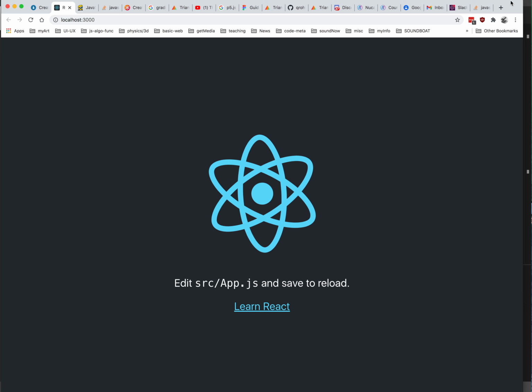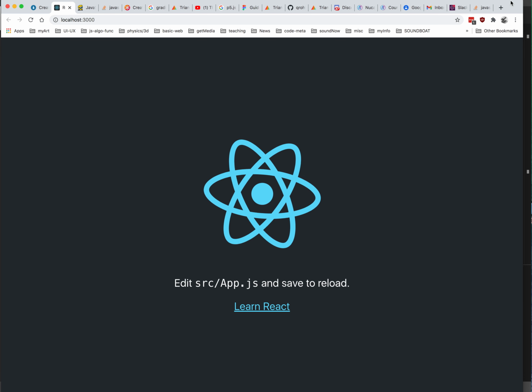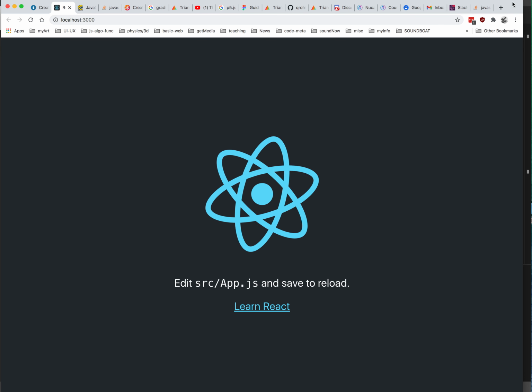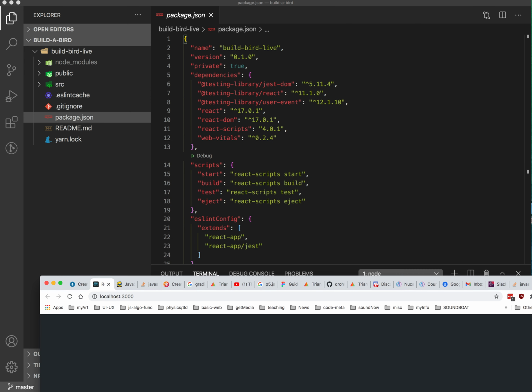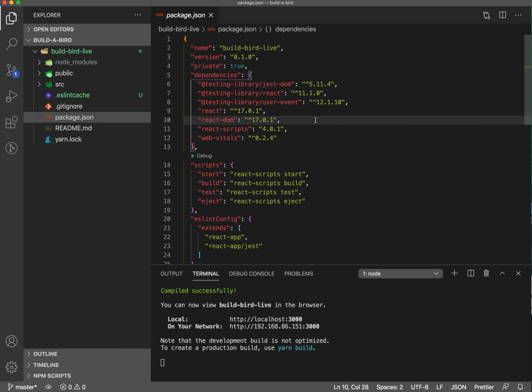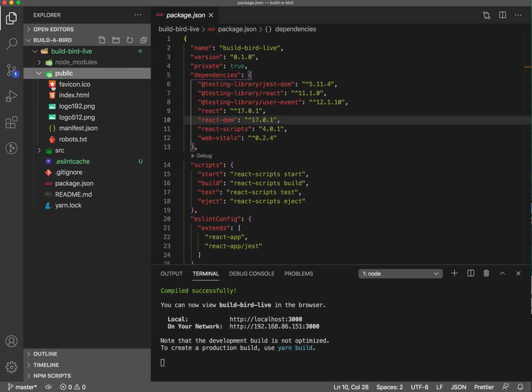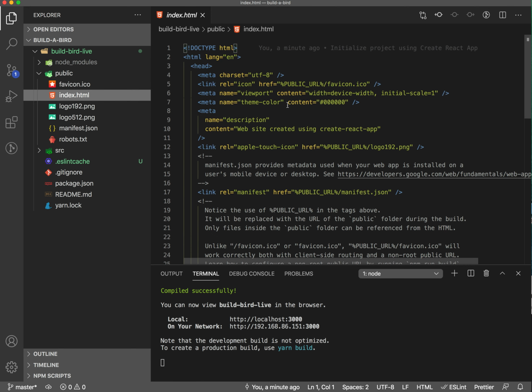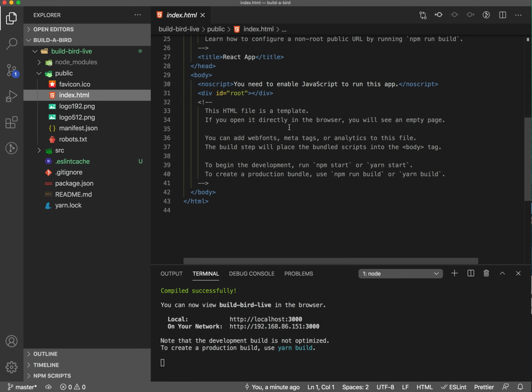That's not my Build-A-Bird app at all. That's just the template. And I promised you I wasn't going to explain what React is all about too much, but I do want to say in this public folder here is where our index.html is, and this is what's being served right now. You can see it's just a div with the ID of root.